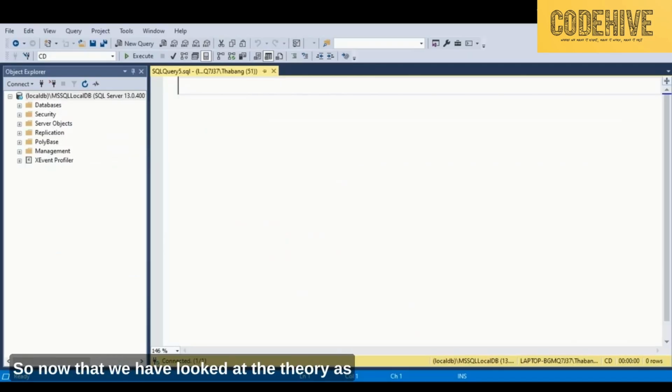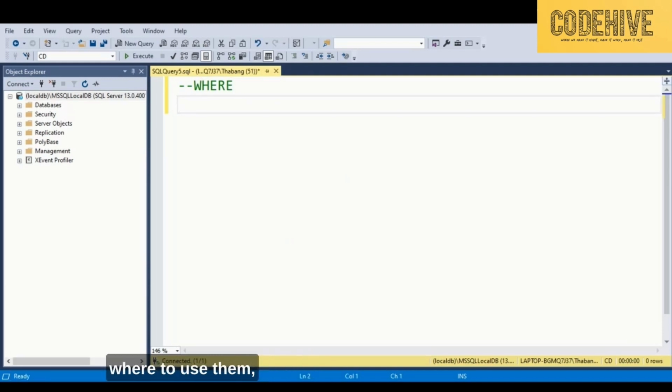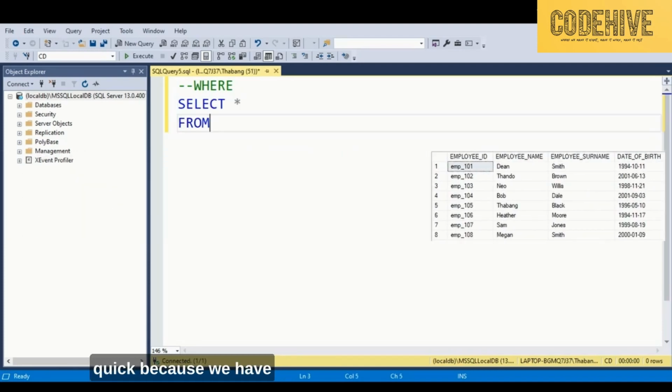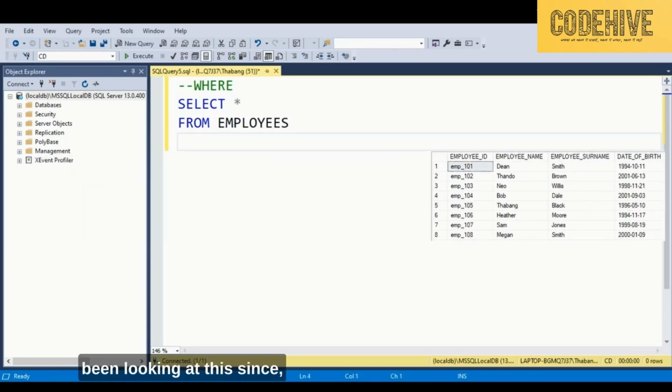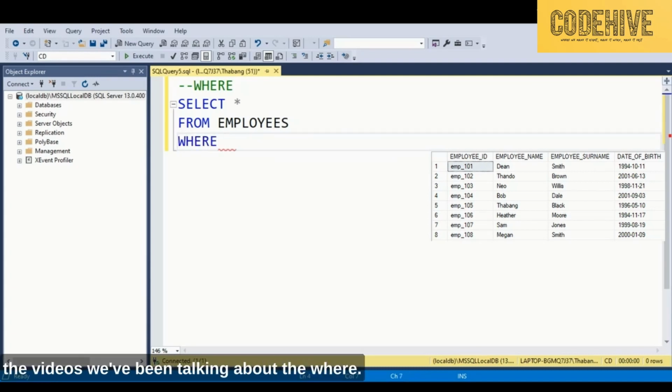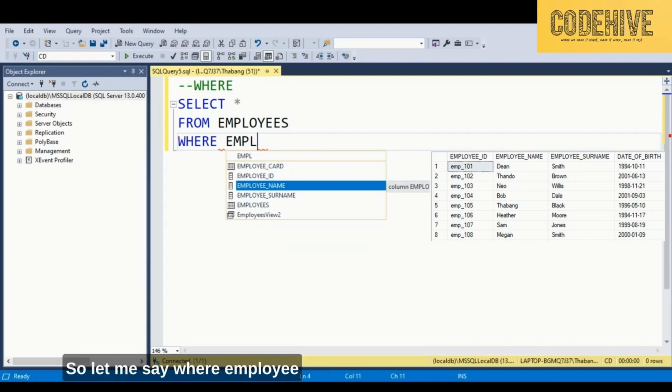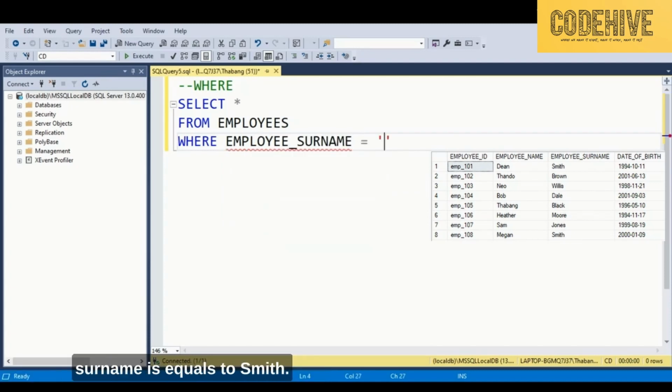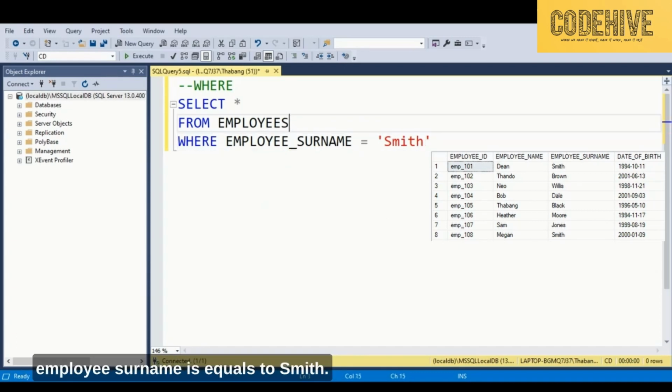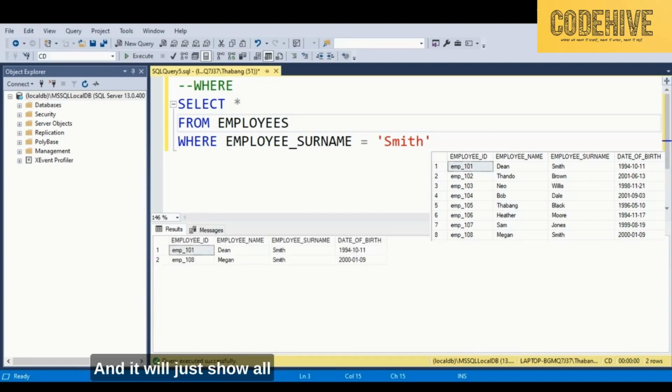Okay, so now that we have looked at the theory as well as the different clauses and where to use them, I want us to actually look at them. The first one that I want to look at is the where. This one will move pretty quick because we have been talking about the where in literally all the videos. So let me say where employee surname equals Smith. Select all from employees where employee surname equals Smith, and it will just show all the employees whose surname is Smith. Simple, pretty straightforward, right?